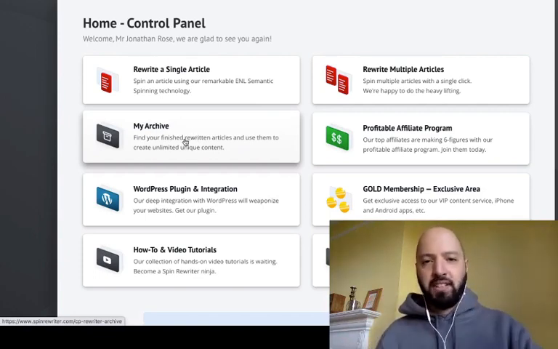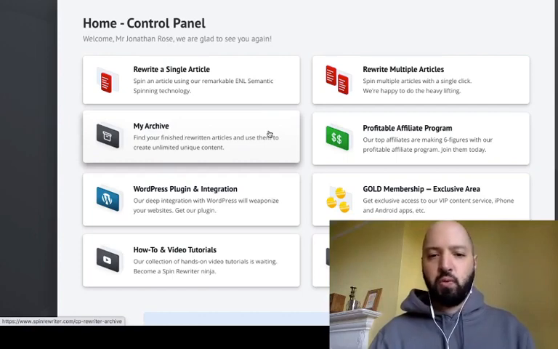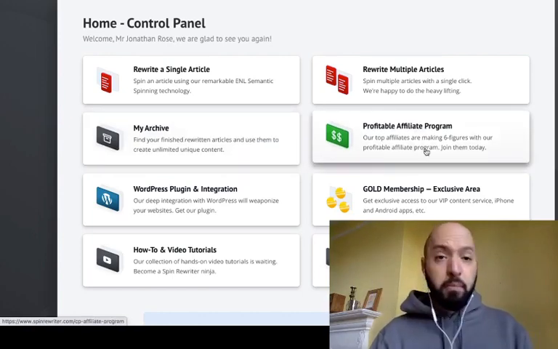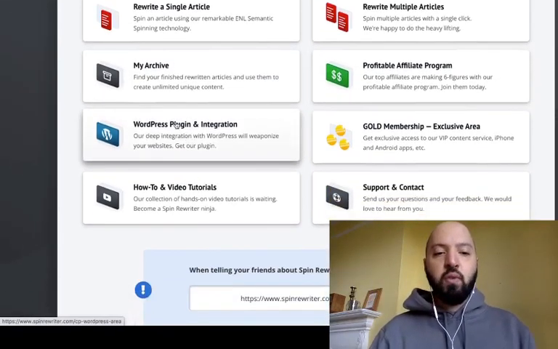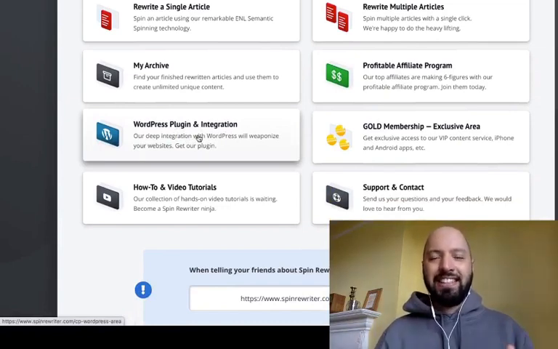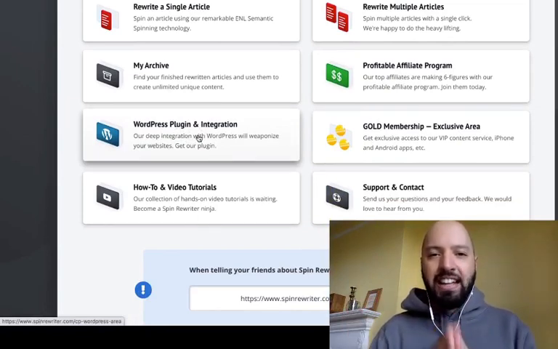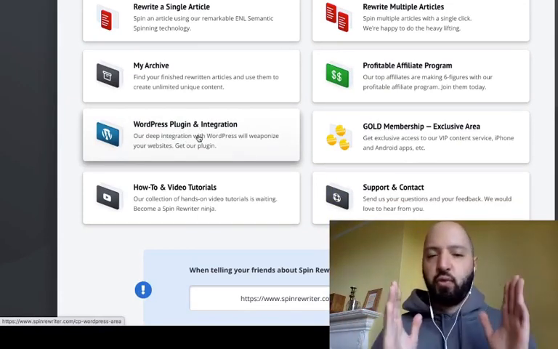Although, of course, you'll be posting them to websites and integrating them with your WordPress and all sorts of different ways. There's an affiliate program, which is really cool. There's a WordPress plugin and integration. Now, this is massive. If you are like me and you have scores and scores of WordPress websites, then you can integrate. It takes a few seconds. There's all videos to show you what to do.